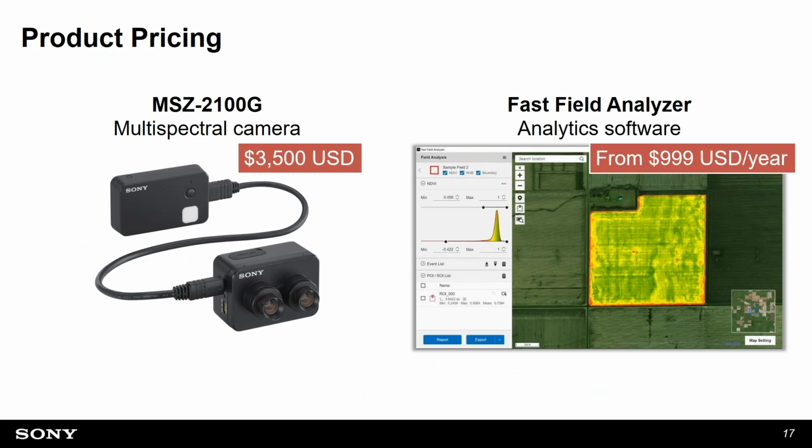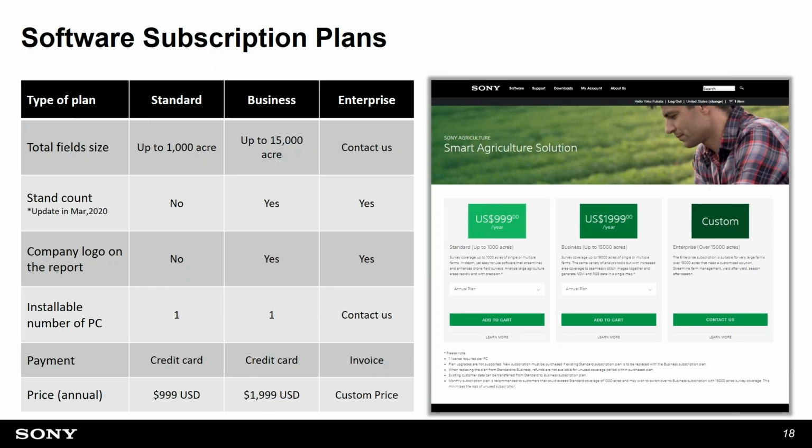The pricing of the solution is: the camera is $3,500, and the software is starting from $999 per year. The software subscription plan has different types. The standard is up to 8,000 acres, at $999 US dollars per year, and the business version is up to 15,000 acres, at $1,999 US dollars per year. If you need a further custom type of license, we welcome your contact to propose our custom license.